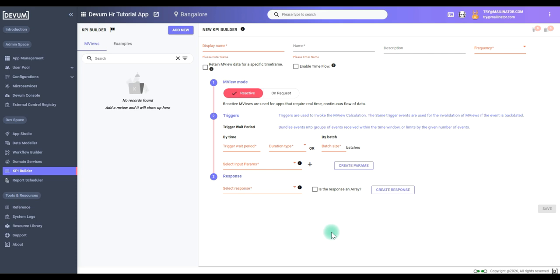After saving, you are automatically navigated to the domain service, where the KPI business logic can be implemented.